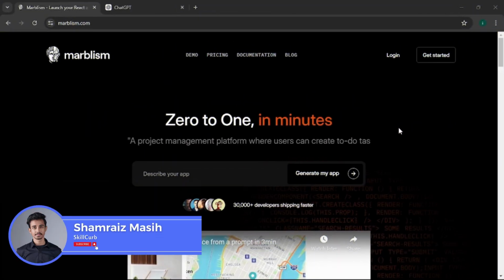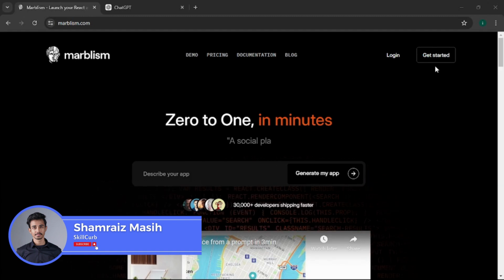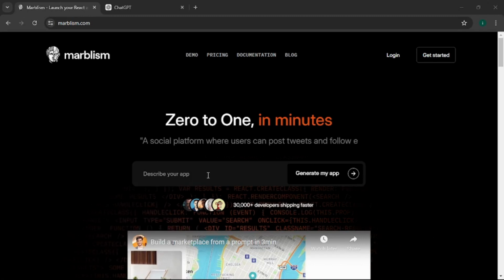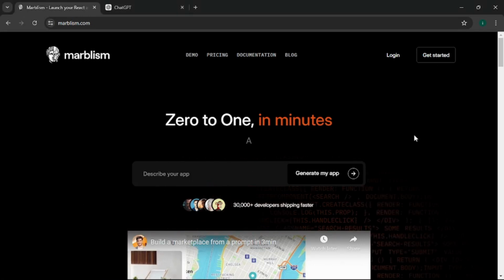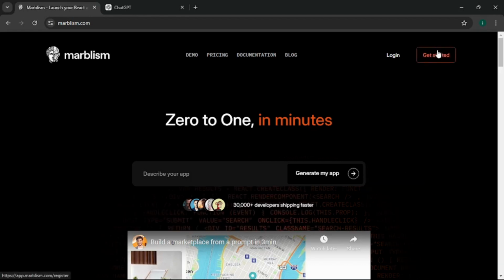We're finally moving towards the practical part. And as you can see, we are at their website, Marblism. It is really easy to sign up with them and get started. And all you have to do is just describe your prompt here and it will generate your app. Now, I'm going to log in with my Google account. You can go on and create your account, but I'm going to go with my Google account.